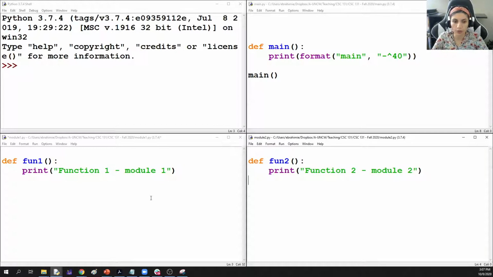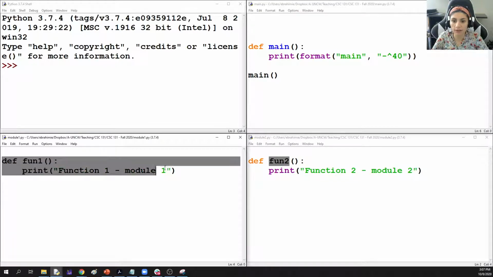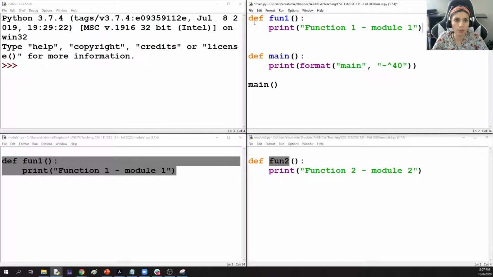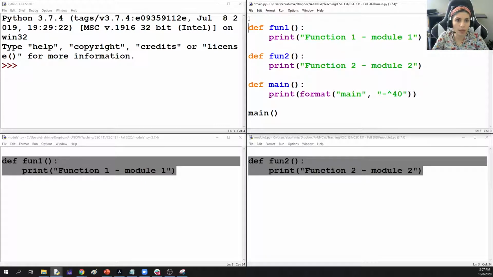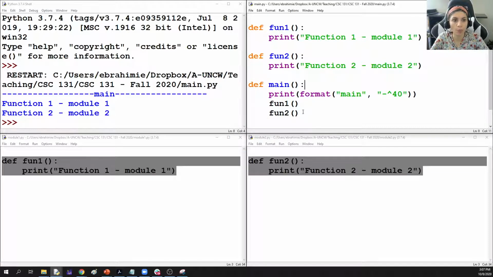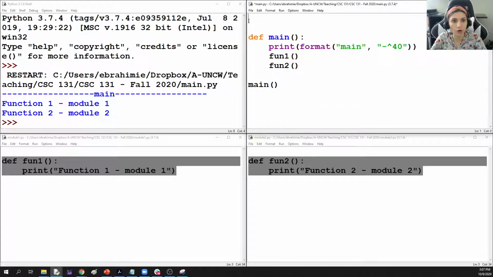Okay, so I'm going to save all of them, and now I'm going to try to access these functions. Right now, if I have these functions simply in my main, there will be no problem. I can simply call them and get the output. I can simply say function 1 or function 2. Now if I run it, I'm going to get the output. But these 2 functions are not in my main function. They are not here.